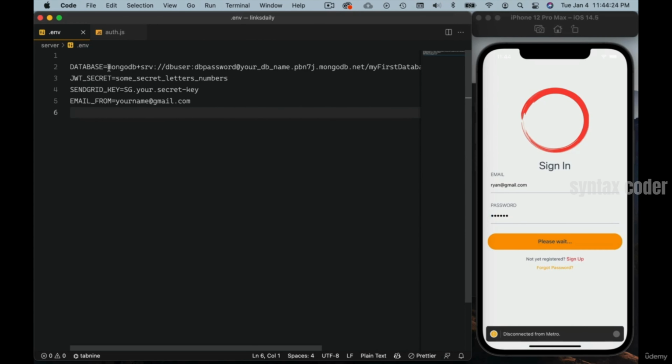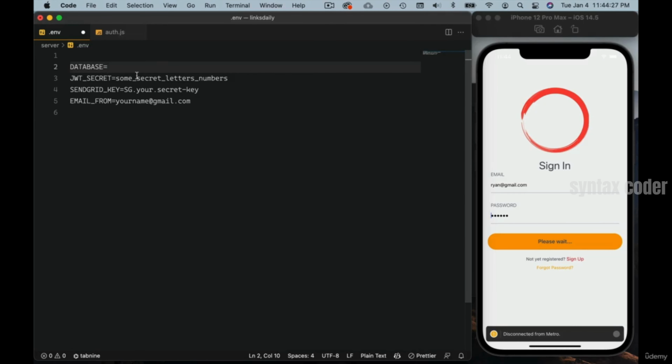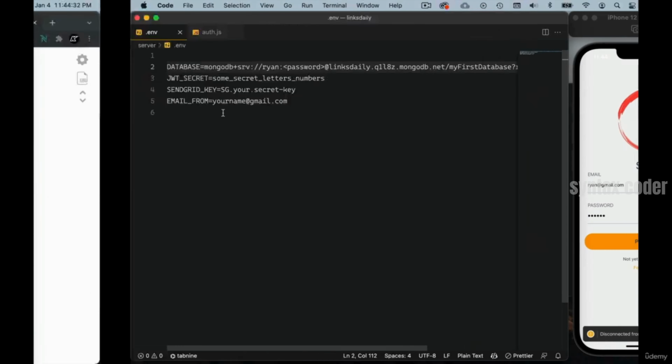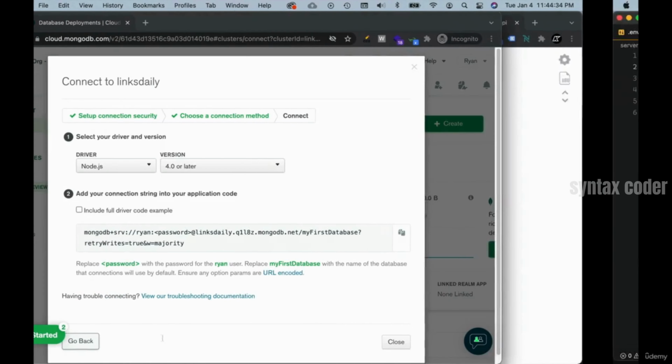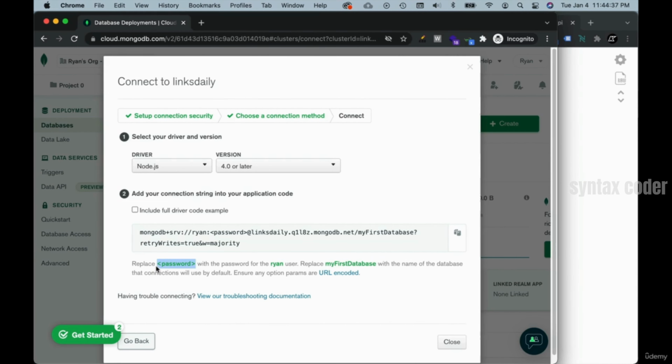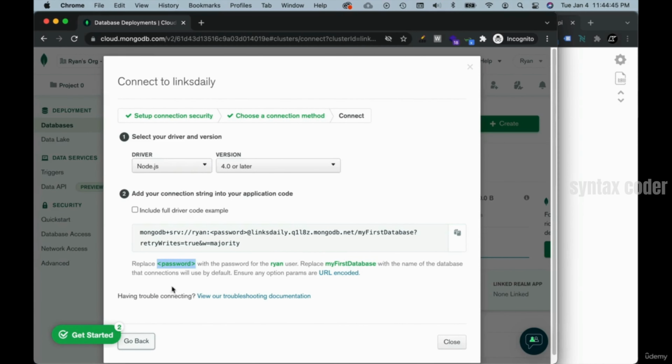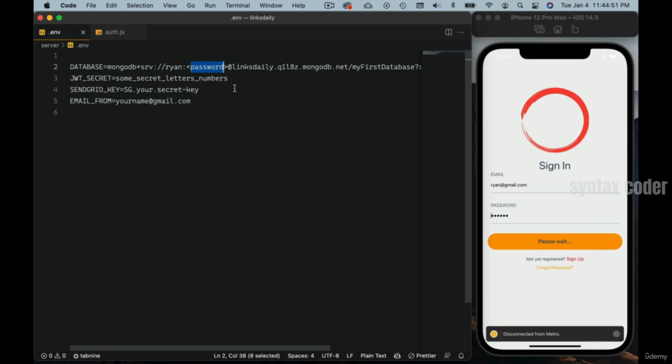All right, so here let me select from here all the way to here, and here you're going to paste that. Okay, so paste that. So that's the connection string, and you can also see here, replace password with the password for the Ryan user. All right, what else do they say? My first database with the name of database. That connection will be used by default. All right, so password, let's remove that, and use the database user password, which was just RRR in my case.